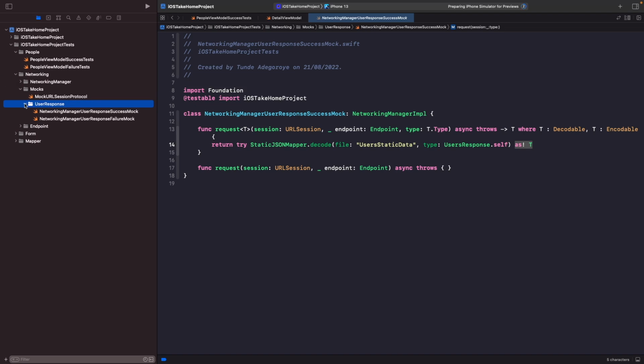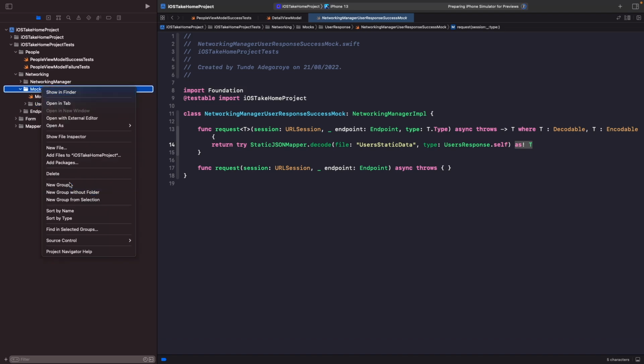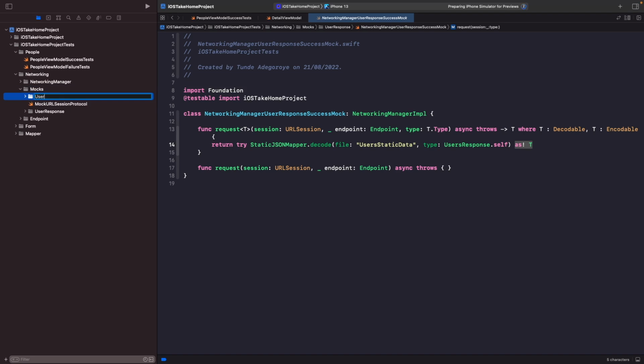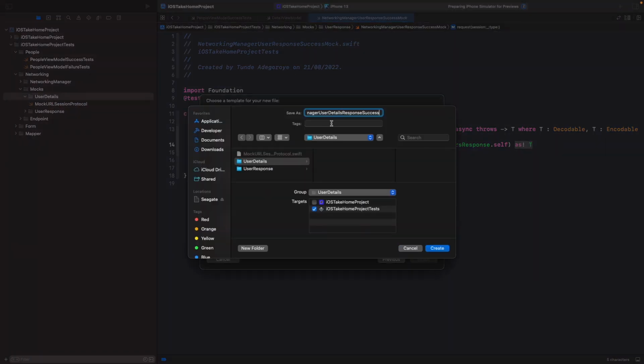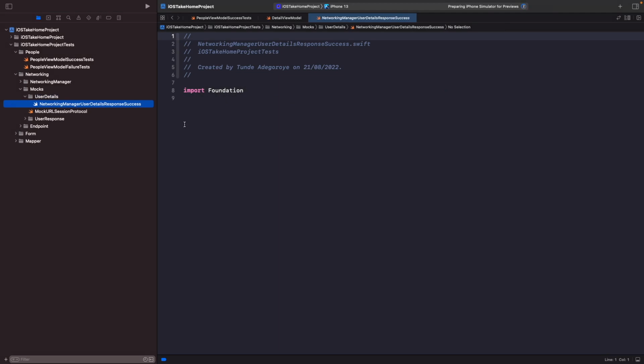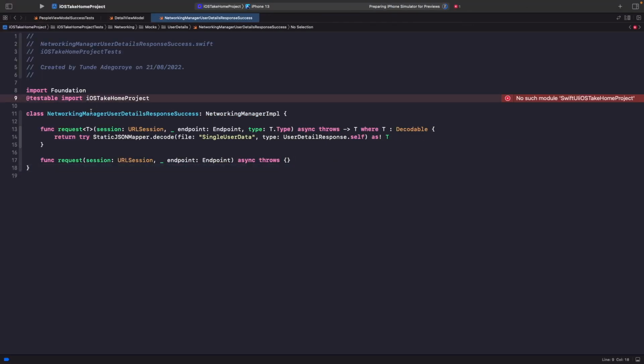And then we're going to create another group called user details. So within this user details folder, we're going to create our success mock, so a new file. And then now we're actually going to implement our class for our networking manager user details response success. So all we've done here is just added a testable import, and we're just importing our iOS take-home project target so we can access the static JSON mapper.